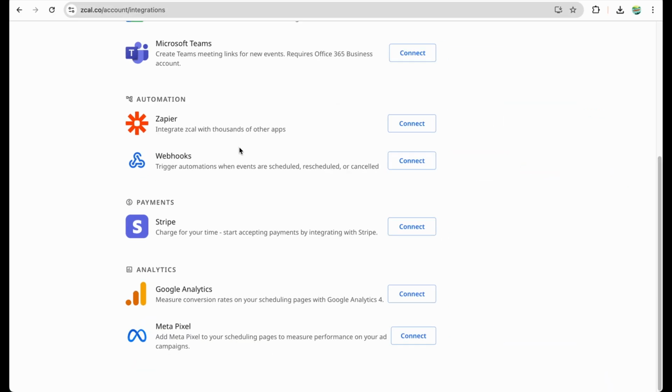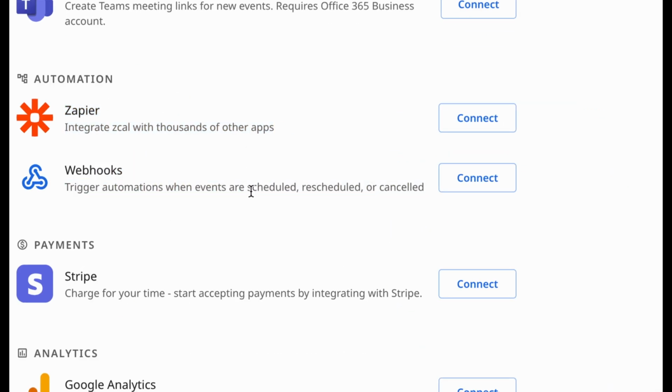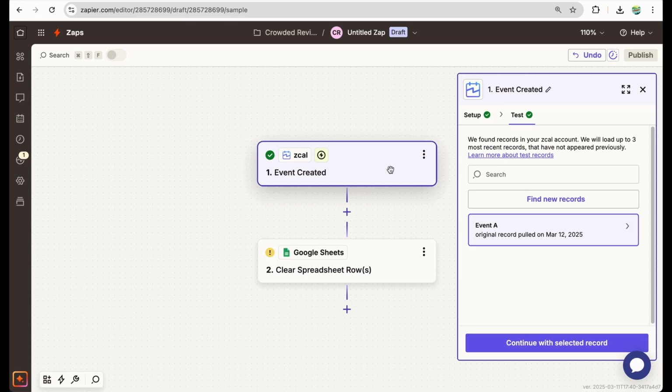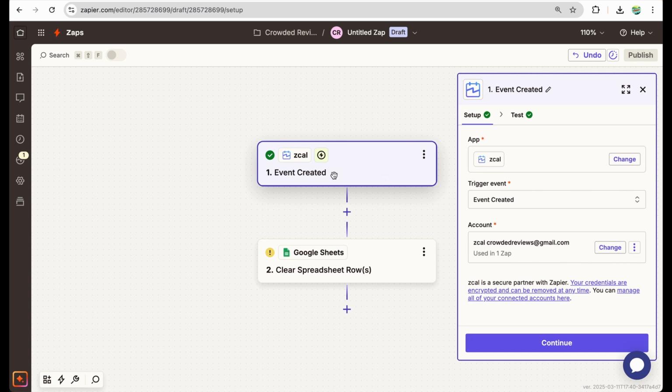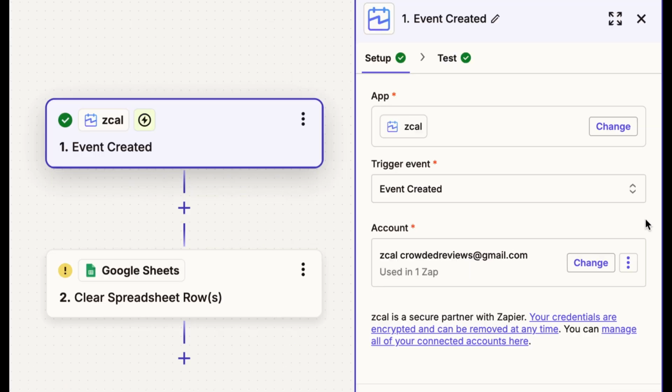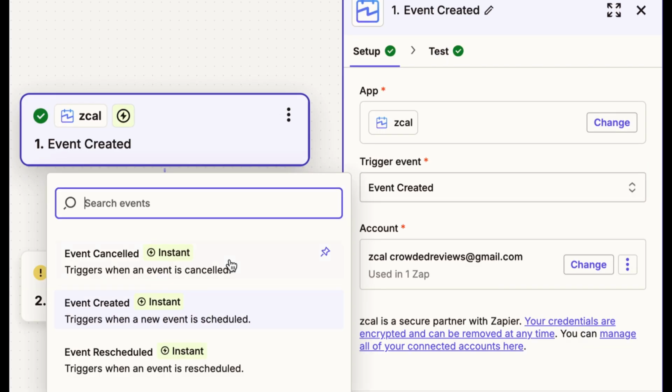You can have automations connected using webhooks. For example, you can get notified when a meeting is scheduled or cancelled. And in case of Zapier, here's how it looks. You will just need to copy the integration key ZCal provided in the settings. And now when you create a new Zap, you can react to events: cancelled, created, or rescheduled.